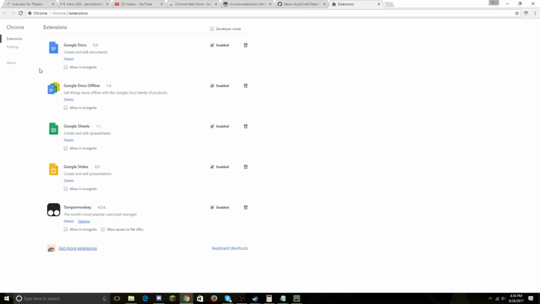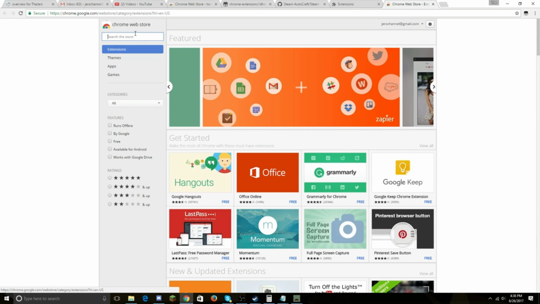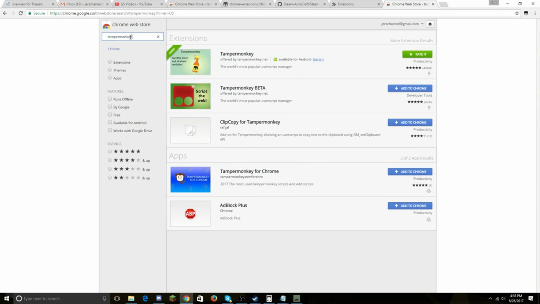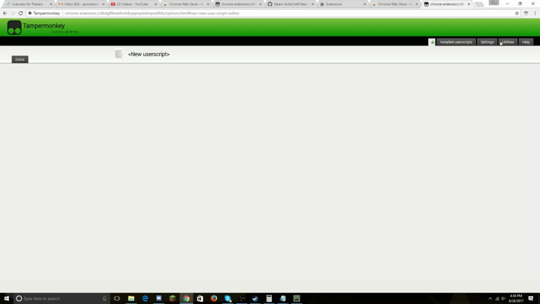And so, as you can see, I have Tampermonkey, but what we're going to be trying to get is Tampermonkey. So you're going to click get more extensions at the bottom here, and it's going to take you to this, and so you're just going to search for Tampermonkey. It's going to pull up this one. So this is the one that you want to get. Just add it to Chrome. And after you add it to Chrome, you'll see this icon appear in the top right corner. And so then what you're going to want to do is you're going to click on that. And then you're going to click create a new script.